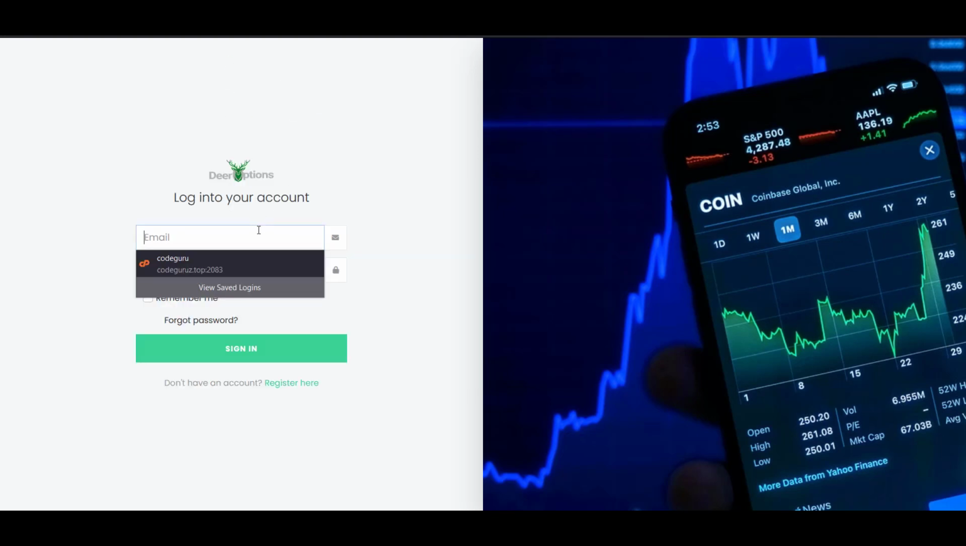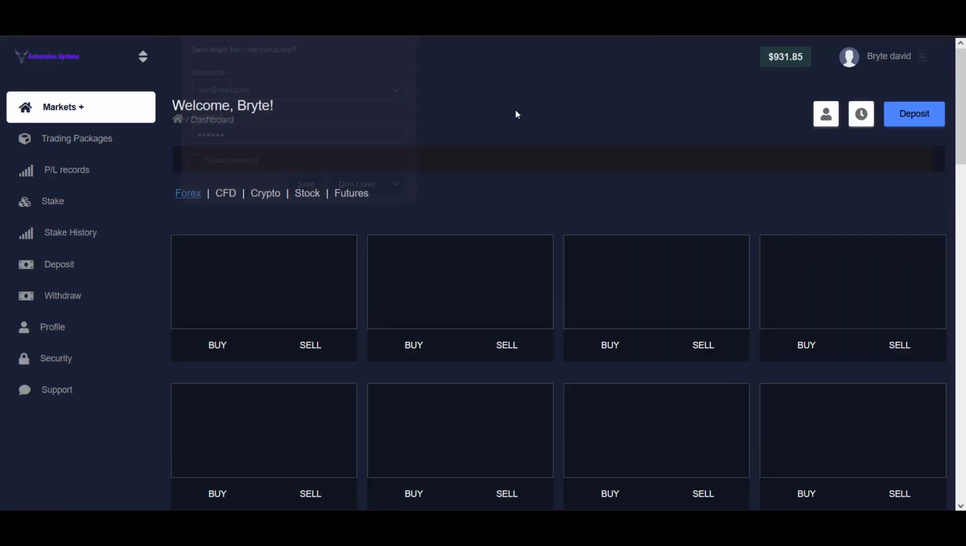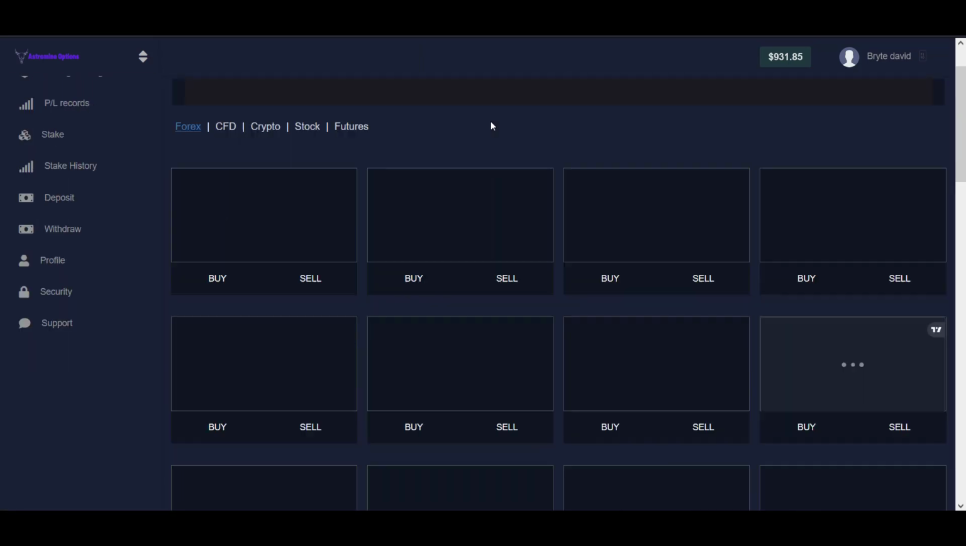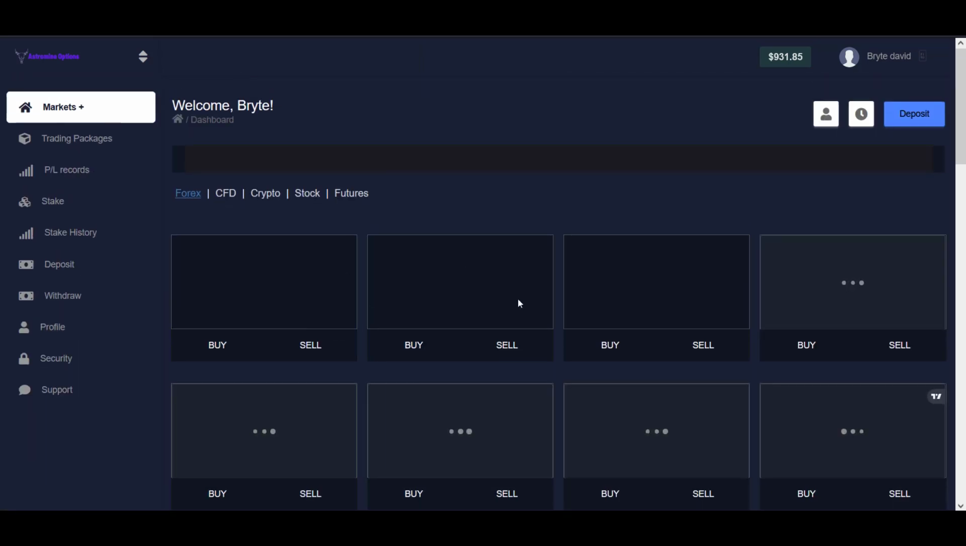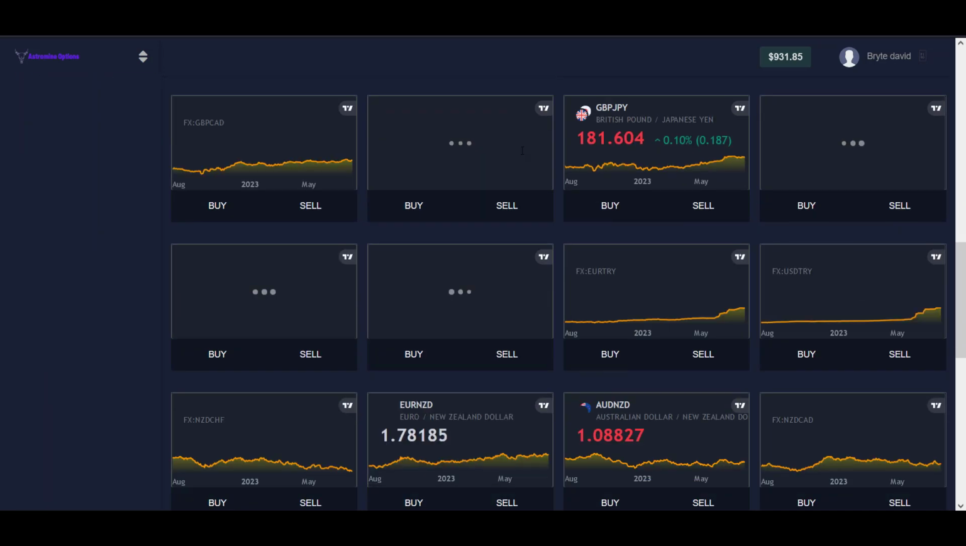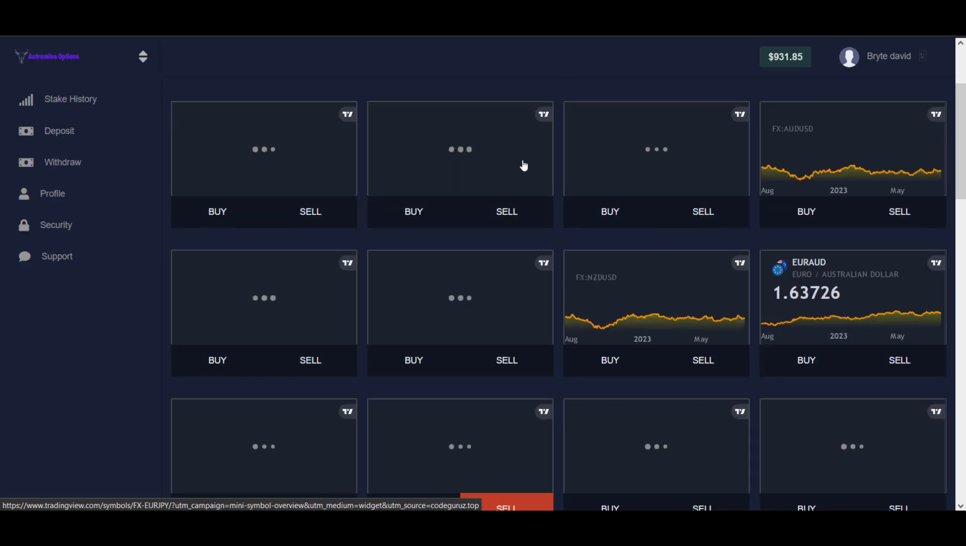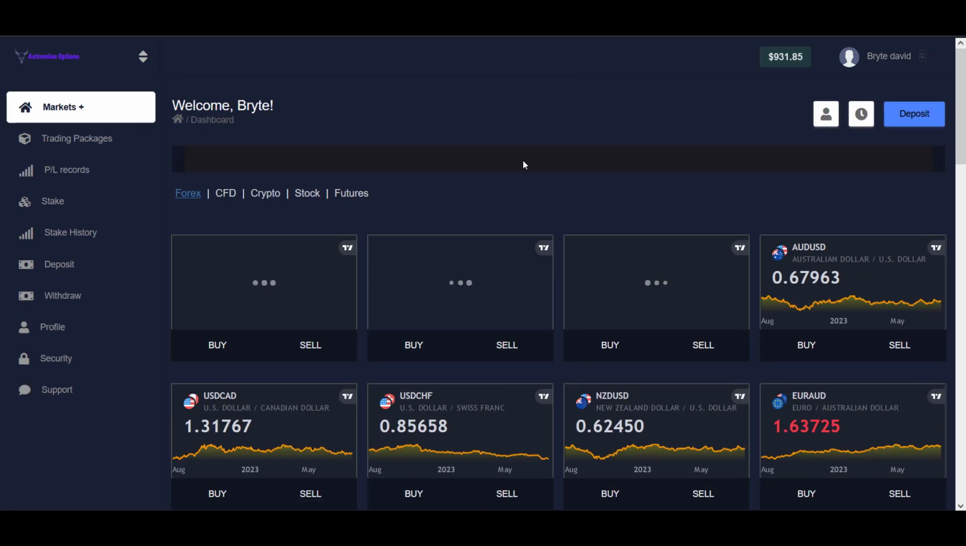I'll log into the dashboard now with my demo account to show you how the dashboard looks. As you can see right now, this is the user dashboard. These places are still loading, so wait for it to load. You can see now they are coming up.